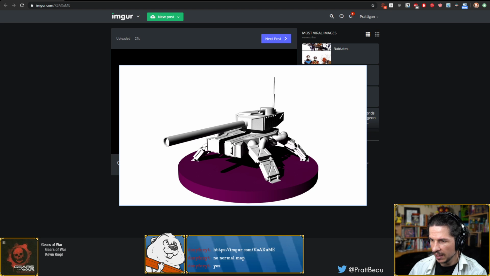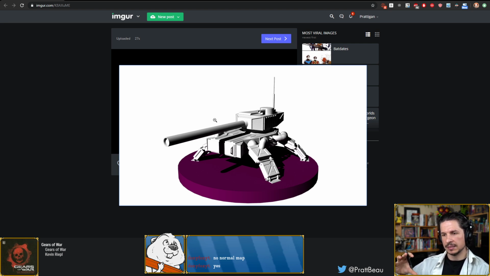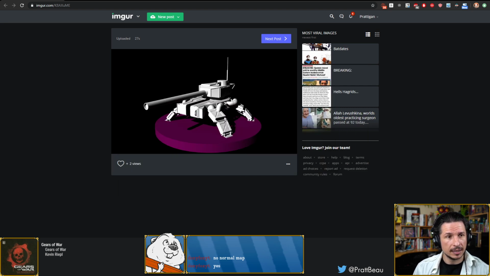I would say the main areas that can use a bit more work in terms of detailing is the cannon. Really adding something to draw our attention, especially to the end of the cannon. So maybe having it flare out. Let's see if I can find something.